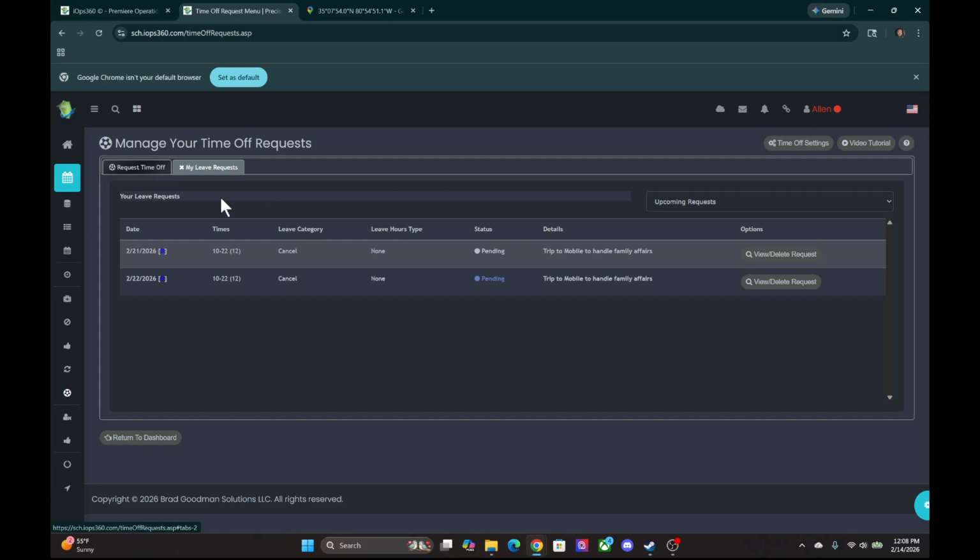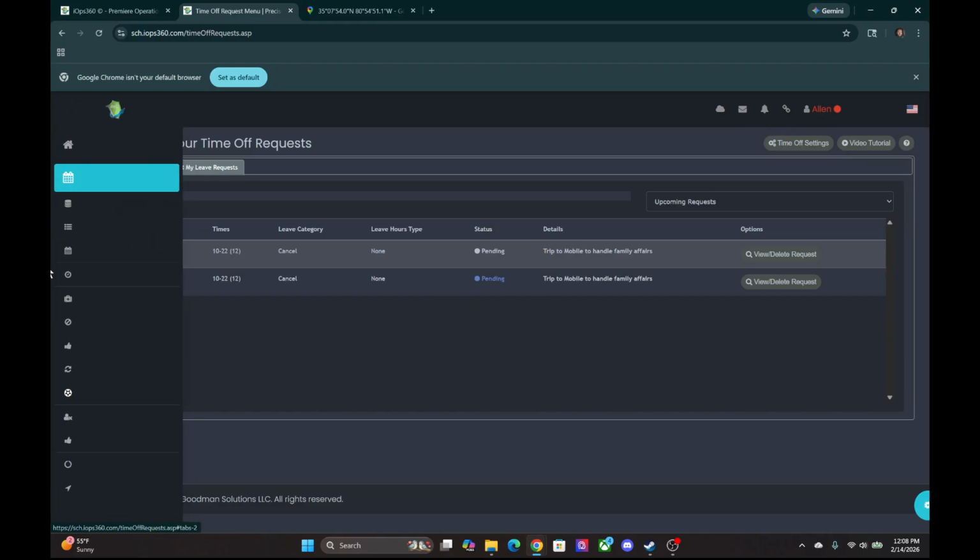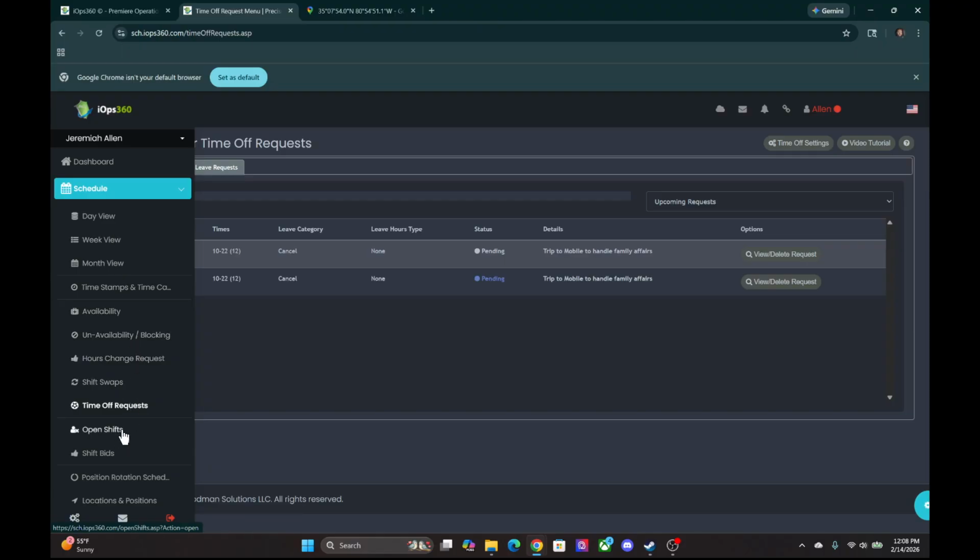They can go and look at their time off request. As you can see, I did 2 cancels for the 21st and the 22nd. It was a cancel, so it's not pulling from any leave balance, and the status is pending. I am still responsible for that shift until that pending moves to approved. That is your time off request.